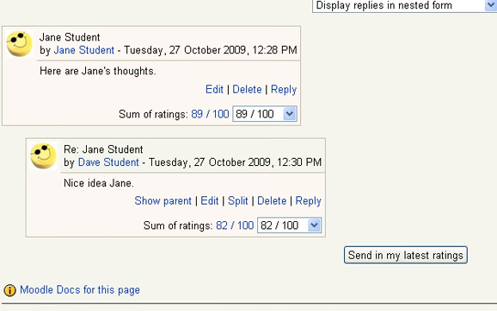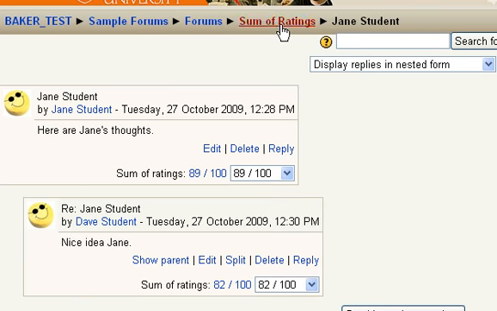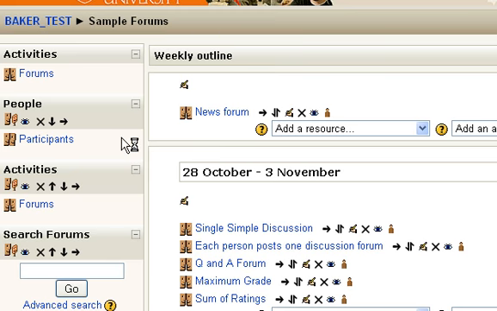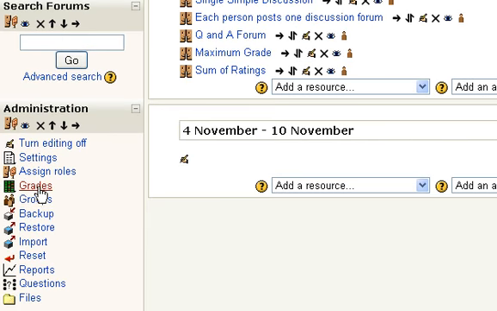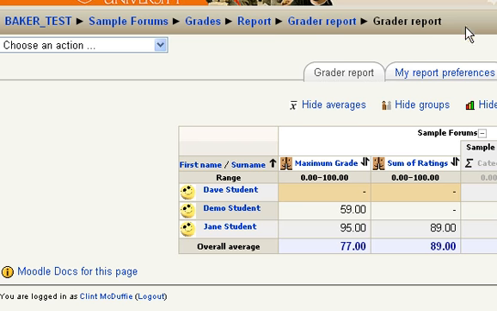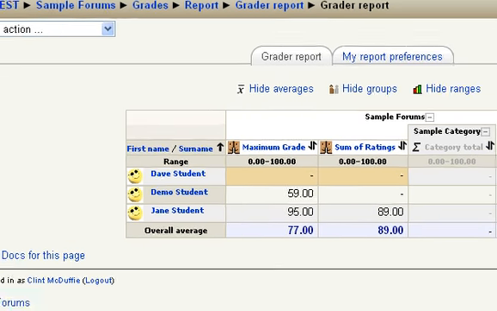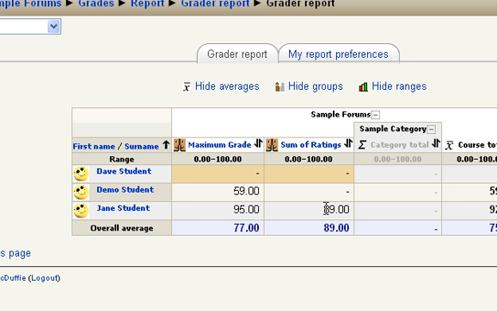And so you would then need to either go back to the sum of ratings page we were at before using the breadcrumb, or I'm just going to go back to the interface, and I'm going to drop you back into the gradebook to kind of show you what it looks like. So now you see when we come back in here, Jane's student has hers, but Dave does not, because we haven't finalized all Dave's postings yet. We have Jane, but Dave has other postings out there and demo students as well. Alright, so you're seeing the total there.